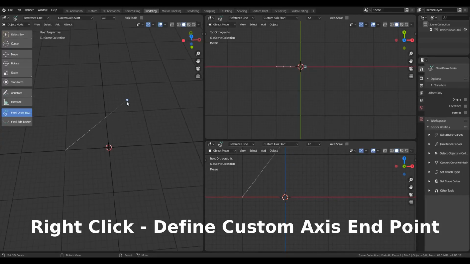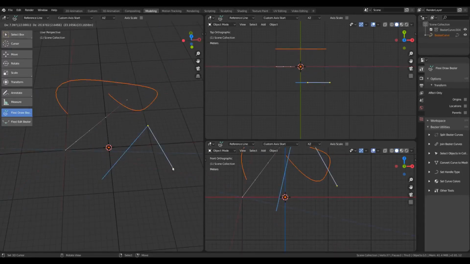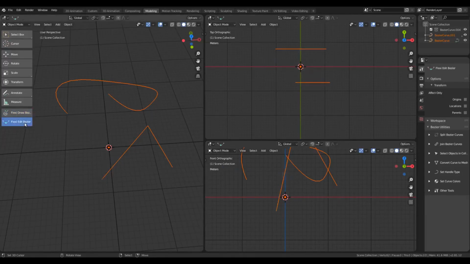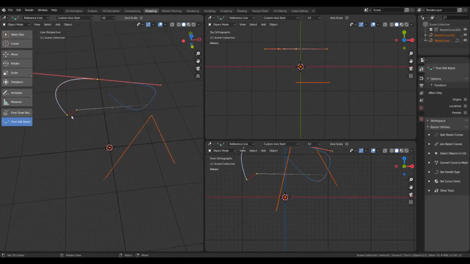For confirming the line, I right click once again, and now this is the custom axis along which I can orient all my new curves. And if there are already existing curves, of course you can snap to the Bezier points to create the custom axis. In Flexi Edit Bezier, I can also snap to the Bezier handles, for example. And whenever I am defining the custom axis, I can use the mouse wheel to additionally define the custom snapping points. Maybe I'll create a separate video on this. Currently, let's just focus on the use of the custom axis in the locking framework.